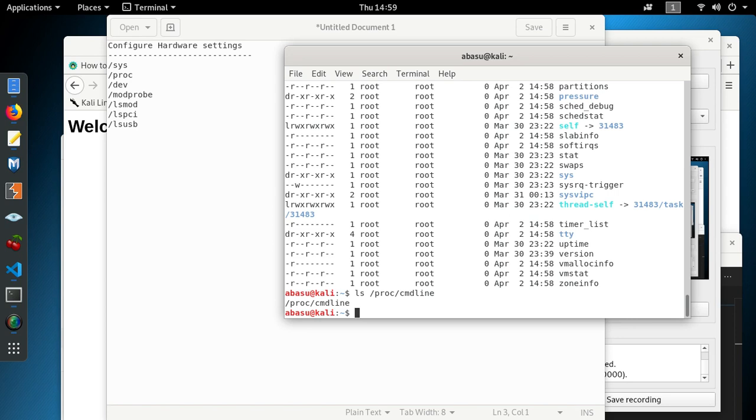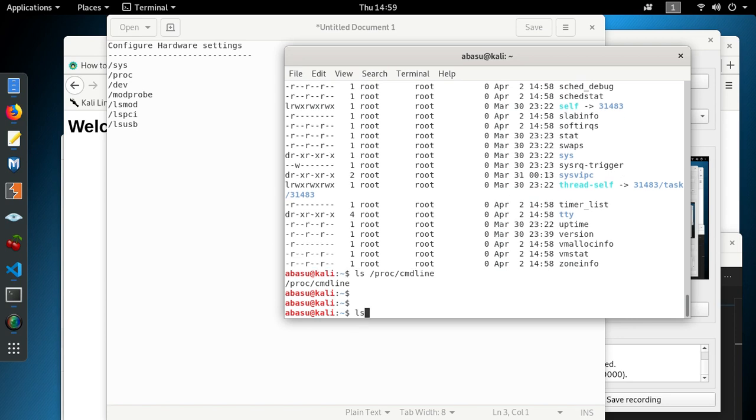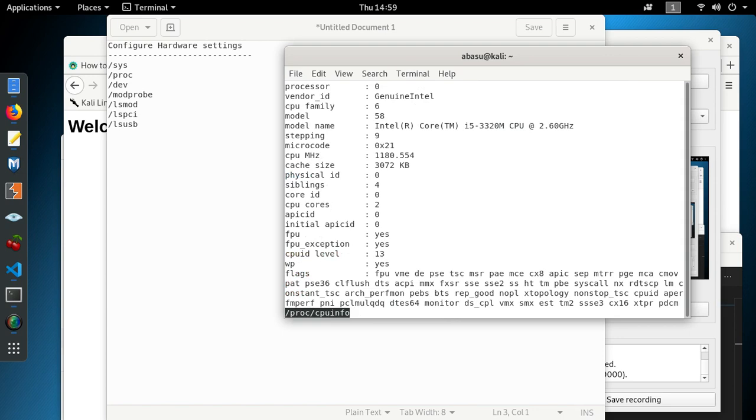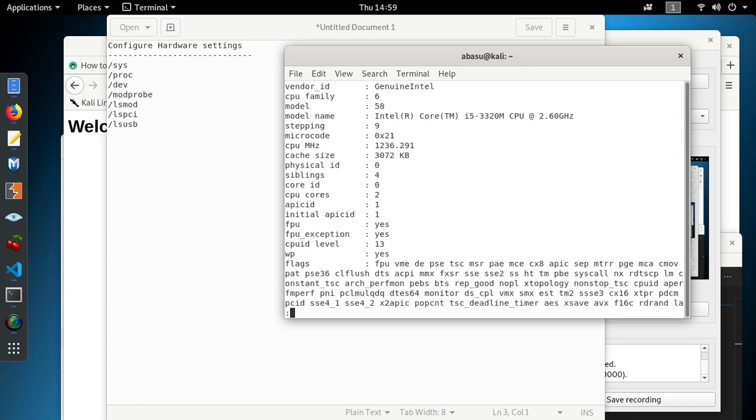A lot of times what I do is ls -lh /proc/cpuinfo. Actually, let me do a less on that one and see if I have anything. There we go. In this file system, you can read the files, so it's going to tell me what kind of processor I have, who my vendor is, CPU family, model, all the details you can think of. You will get it from this file system.